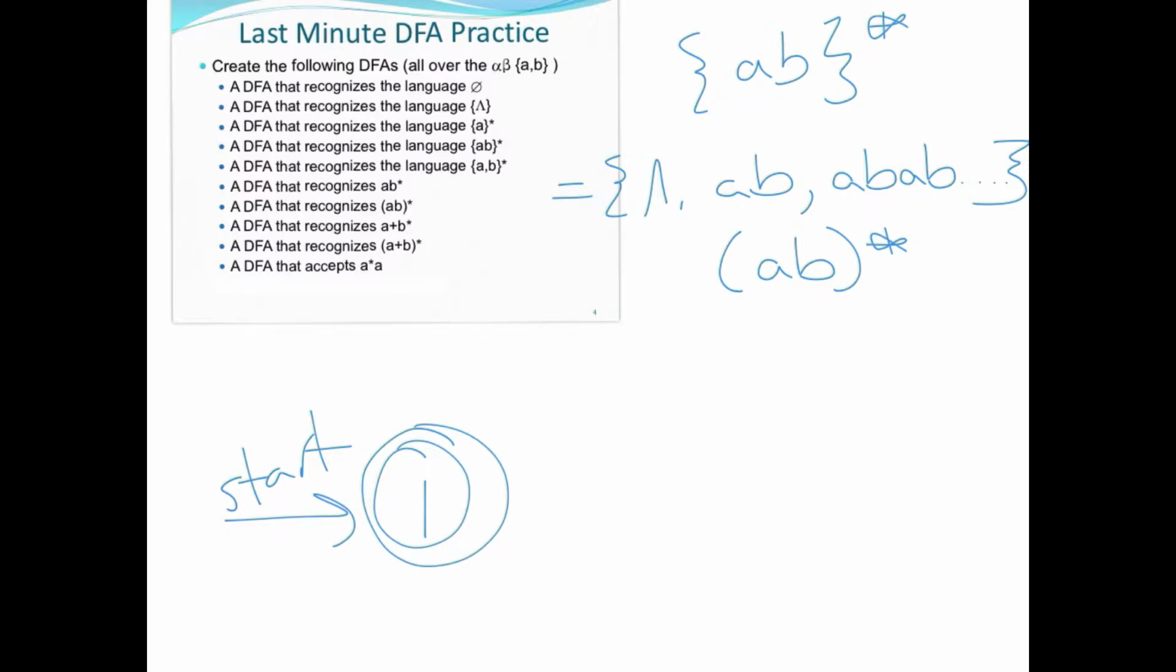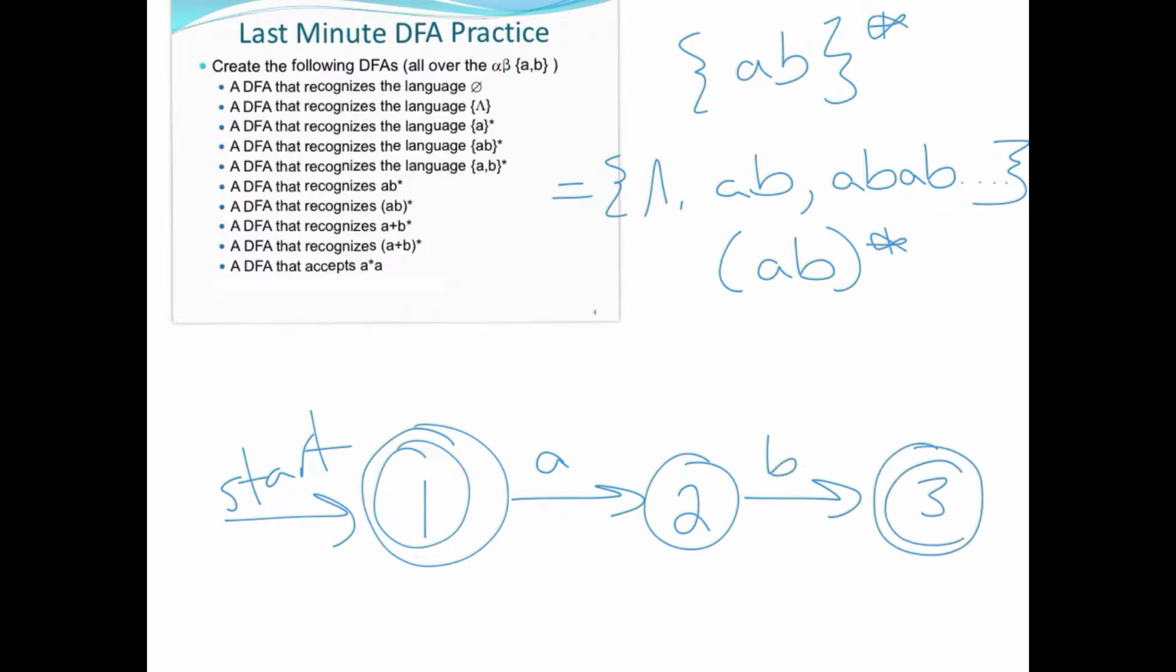So our start state has to be a double circle, because if we don't see any symbols, we just have to say, yes, I accept. But then we can't accept again until we see both an A and a B. So let's see. If I see an A, I go to state 2. If I see a B, I go to state 3, and state 3 is going to be accept. And then I will accept again if I see another A and then a B.